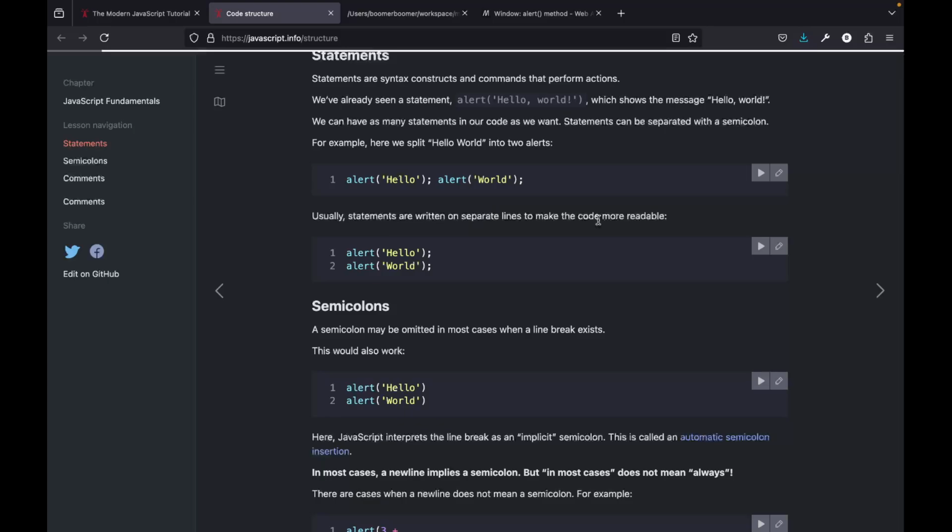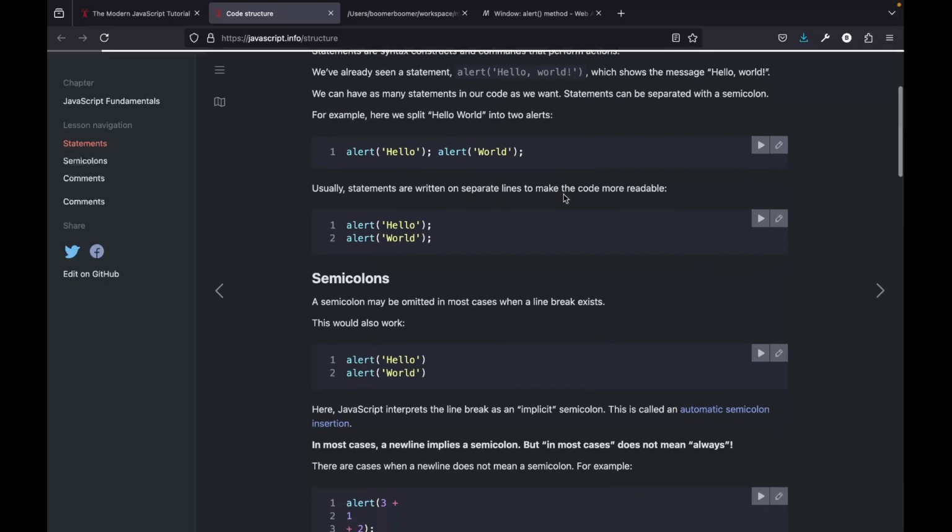Usually statements are written on separate lines just for readability. Whenever you're working with JavaScript, readability should be one of the most important things that you're looking at, because what'll happen is you'll do something and you'll come back a week or two later and you'll be like, who the heck wrote this? And then you'll realize it was you and you're like, what the heck? So readability is very, very important.